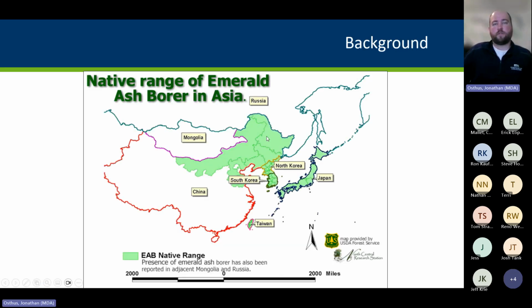So just a little bit of background on the insect. Emerald ash borer is a metallic wood-boring beetle. Its native range is kind of northeastern Asia, so it originates from northern China, parts of Mongolia, the Russian Far East, Japan, the Korean Peninsula, and Taiwan. That's where its native range is, and so it likely showed up in North America sometime in the early to mid 90s. So it first showed up in the Detroit, Michigan, and Windsor, Ontario areas, and was likely brought in via solid wood packaging material to the ports there.